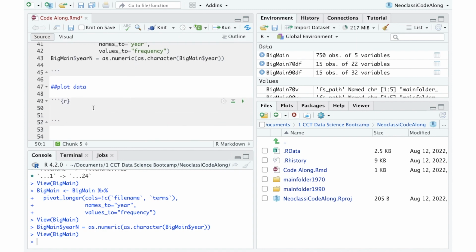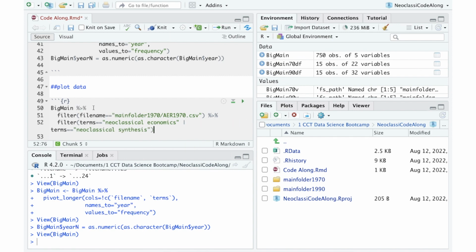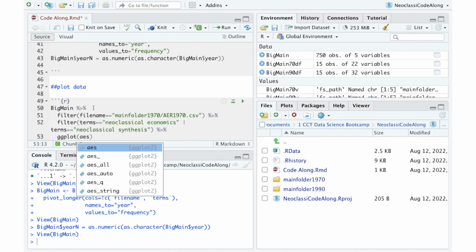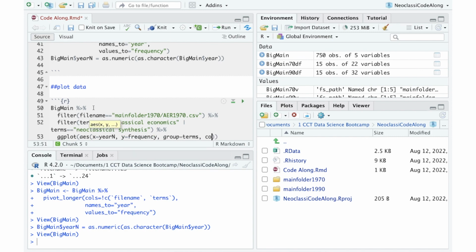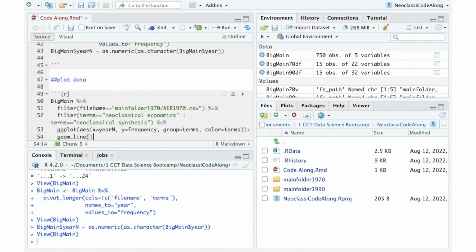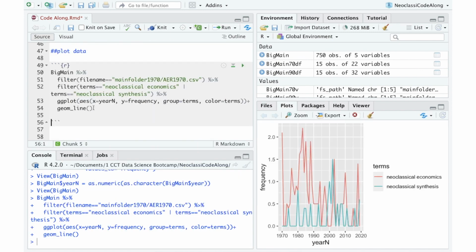Now it's time to plot. We begin by calling big main and then filtering for the file we want. In this case, I want to see a plot of the American Economic Review, AER for short. You can filter for anything you want, so I will also filter for just two of the terms in my data, neoclassical economics and neoclassical synthesis. After filtering, I pipe to a simple geom_line. Well, that's a little overwhelming.